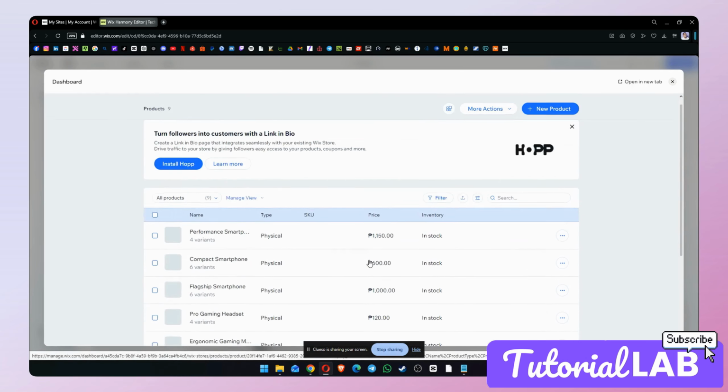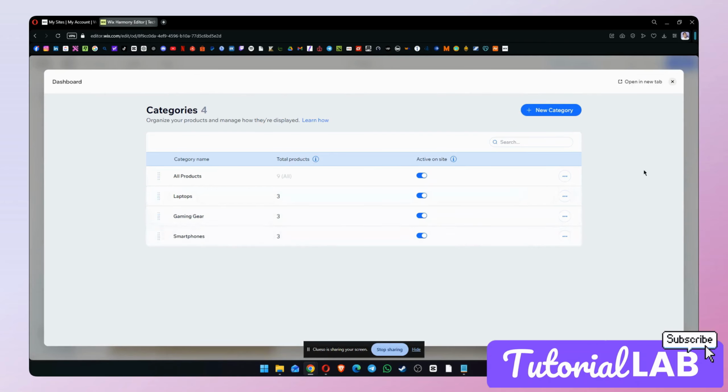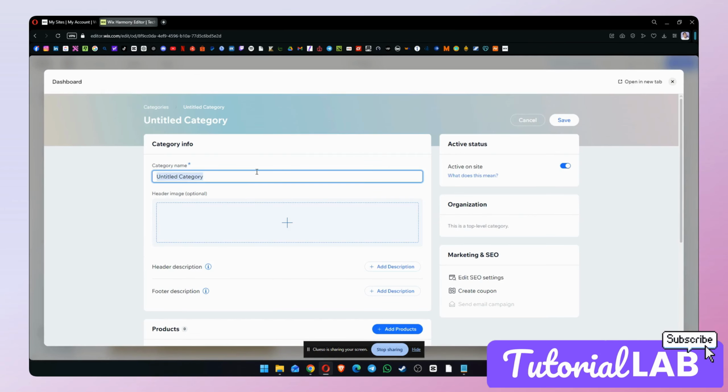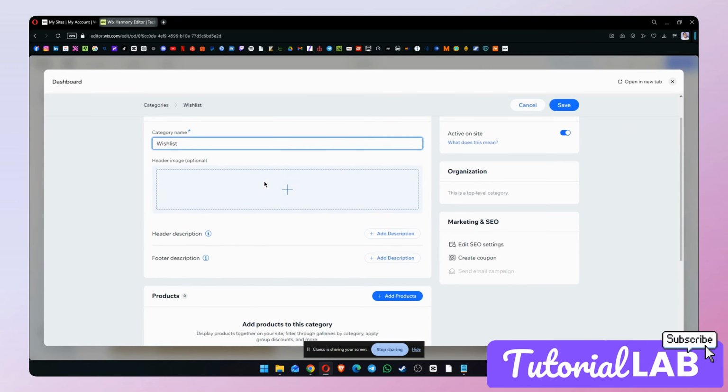Here, you will see your list of products. In the categories, click New Category. Name the new category Wishlist. Now you can add a header image.